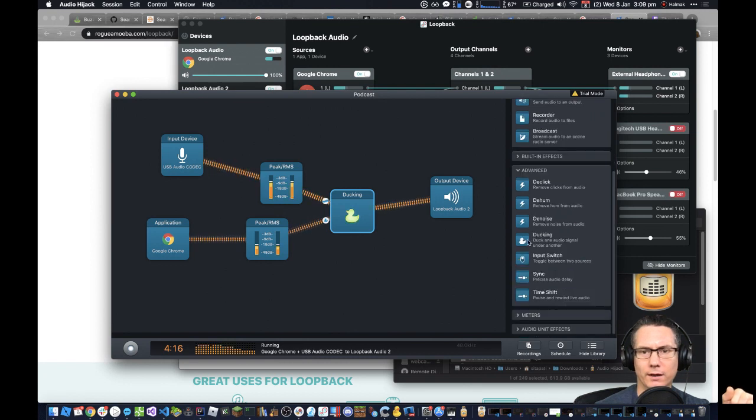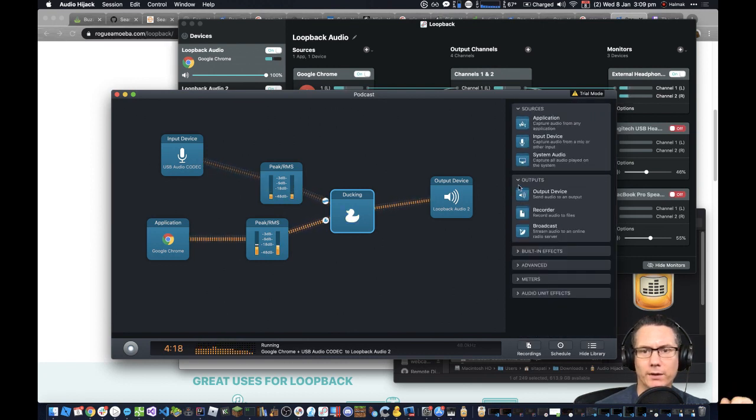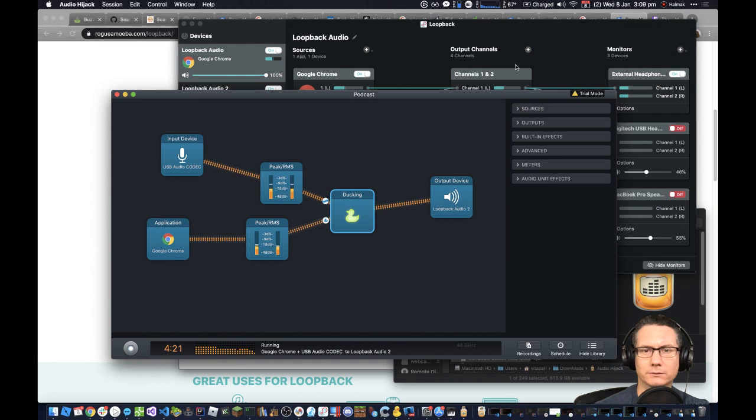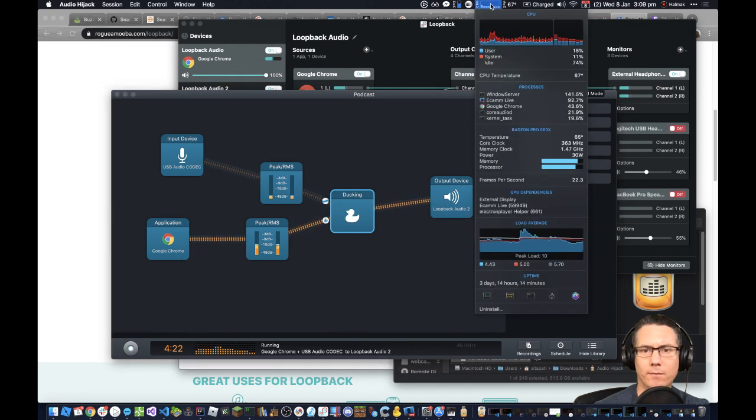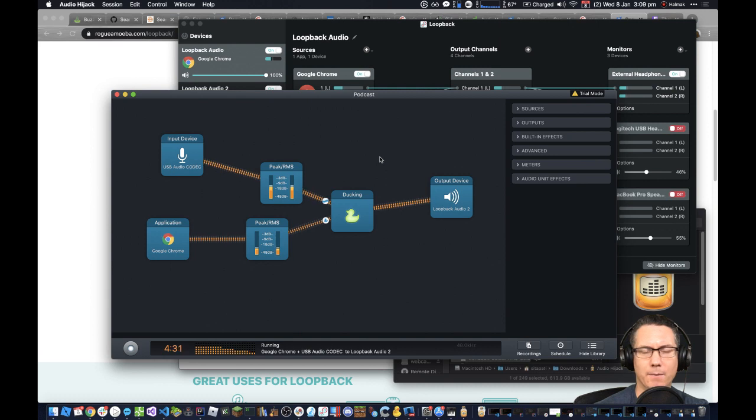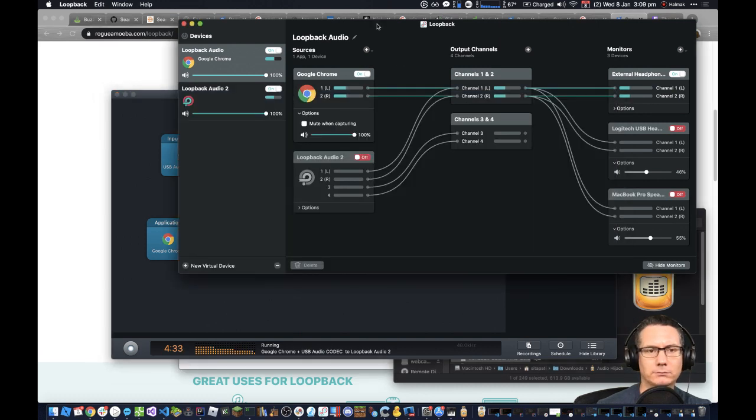Now that I actually got it working, I wonder how much CPU this all uses. Core Audio D is using 21.6 because we're doing a bunch of audio processing in real time. Loopback Audio.